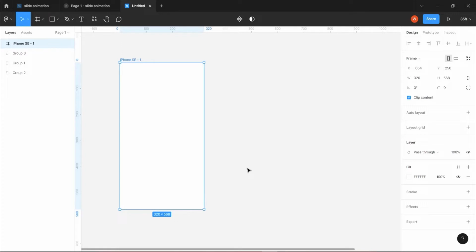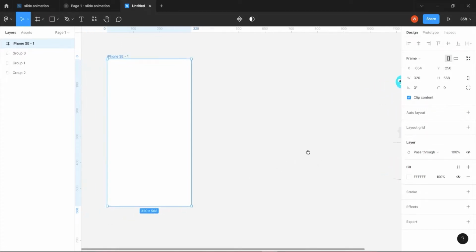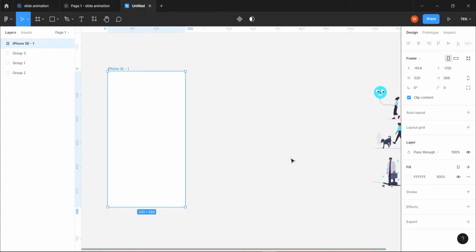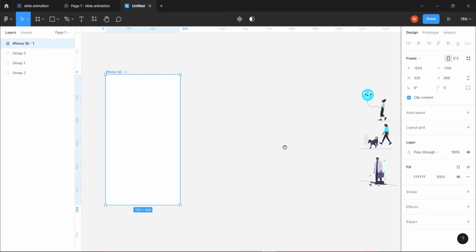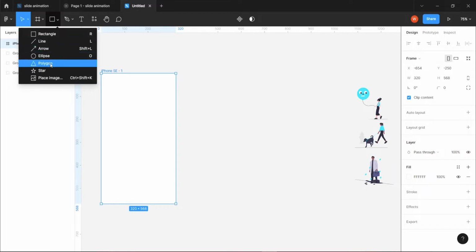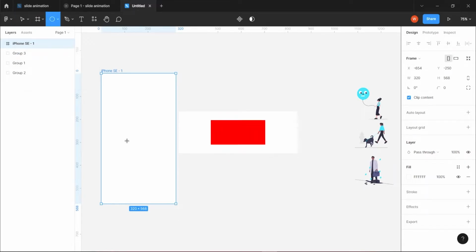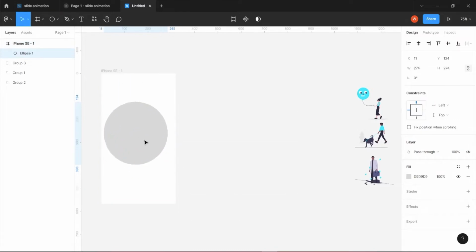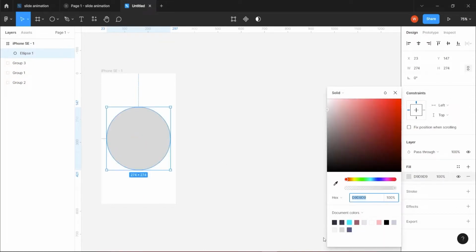I have already downloaded the SVG, and I have brought them here. Then I'm coming here and using the ellipse tool, holding down the shift key and making one circle here. Here we are going to center it. Then I'm going to change the color of this circle. For example, orange is good.